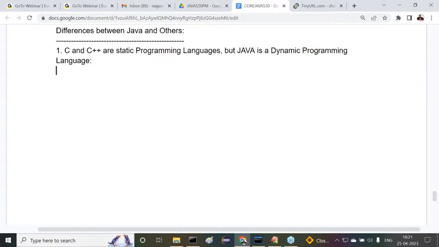Try to understand it now. Up to this, the Java history was a namesake topic only. But from this point onwards, we have to understand Java effectively. Right, sir. What is the first difference we are trying to understand? C and C++ are static programming languages. But Java is a dynamic programming language. Fine. What exactly is the meaning of static programming language and dynamic programming language?